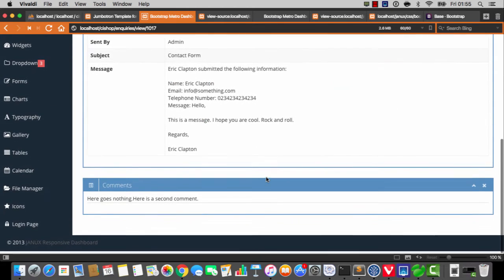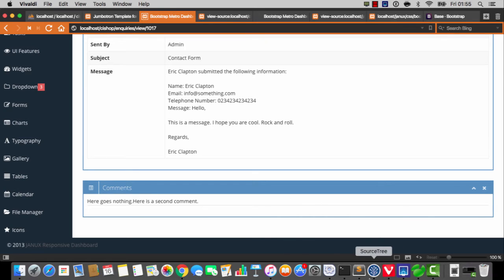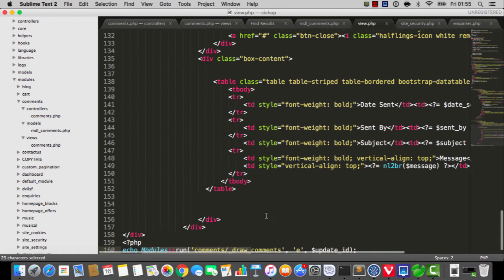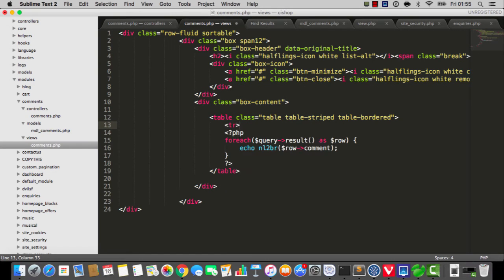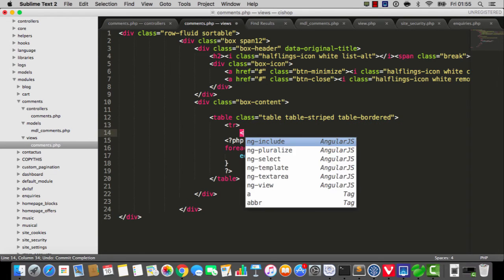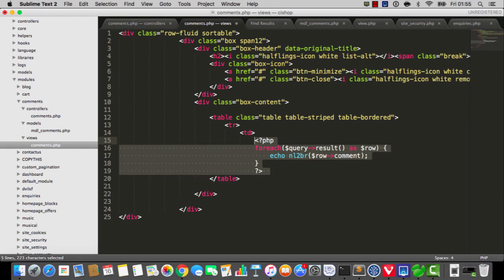Save. Okay, it looks a bit ropey, but we can fix that. Where on earth is the comments view thing? Here we are. Yeah, it helps if you put it inside rows and table cells and all that. There we go. Just whack this across.